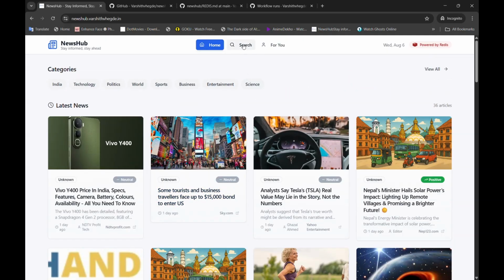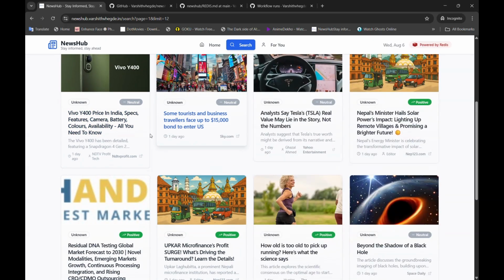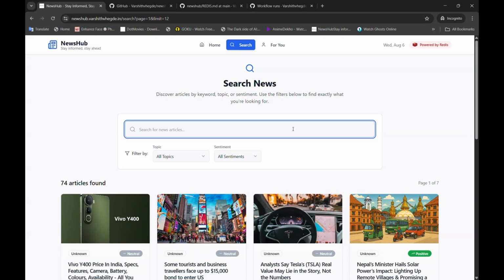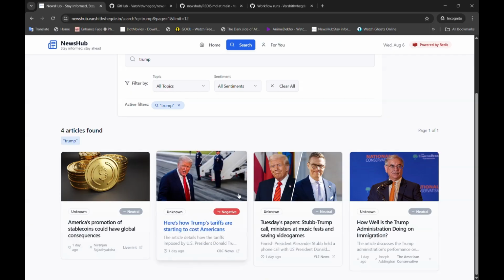There is another page, which is the search page. In the search page you can search for any news, anything. Let me just search for Trump, for example. Initially it will search semantically, with full text and also vector search. Based on that, we get an aggregated result.